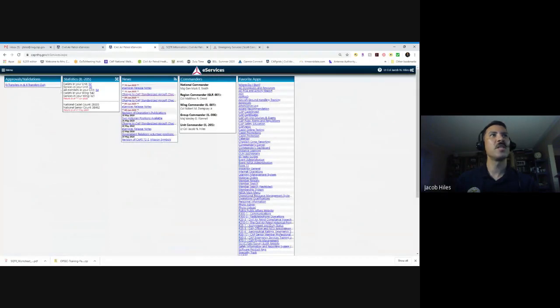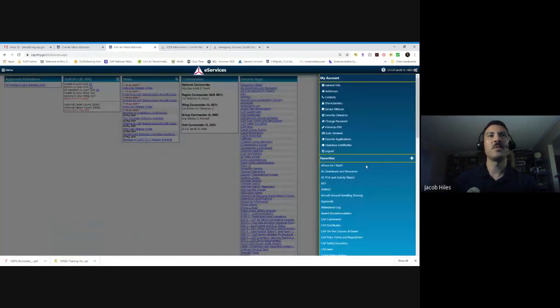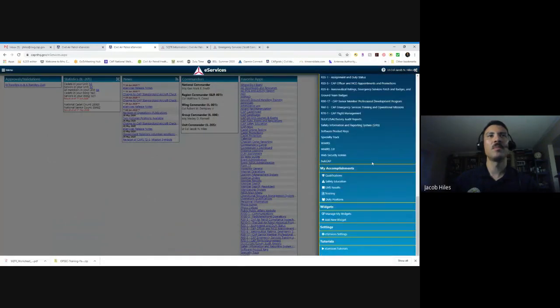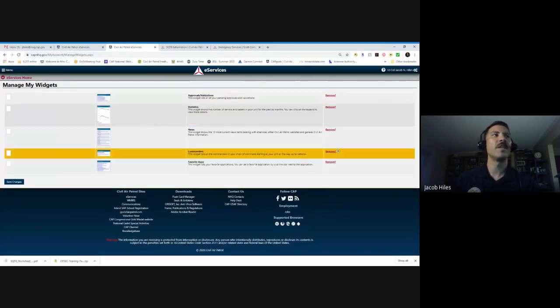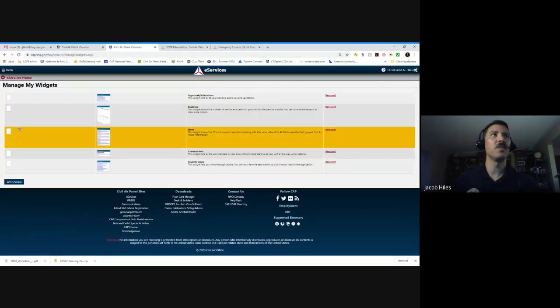So all these little widgets here, they don't show up automatically. You have to manage your widgets, which is down at the bottom. Manage my widgets. So I already have them all. I could remove some of them if I didn't like them anymore. If you didn't have these, you click Add Widget and just select one of the two.